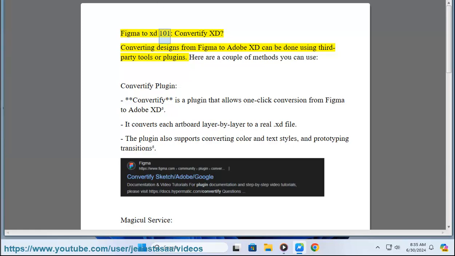Figma to XD 101, Convertify XD. Converting designs from Figma to Adobe XD can be done using third-party tools or plugins. Here are a couple of methods you can use.